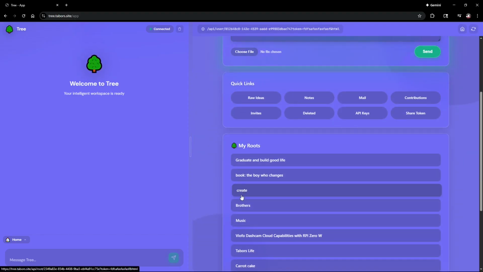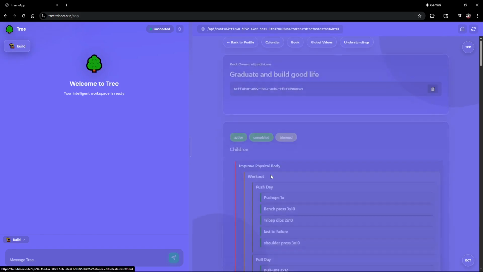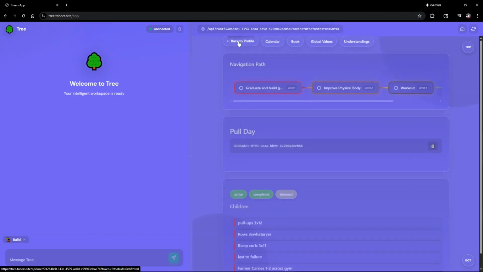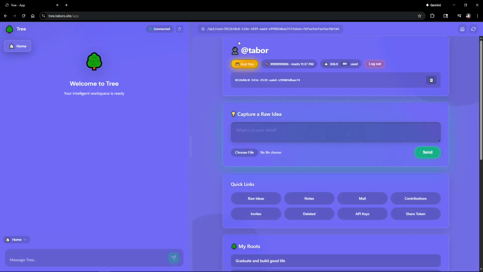So say I wanted this create tree to be a part of this graduate tree, I could just delete this create tree and then revive it onto, say, poll day. I could revive it right here and it would just become a part of that. Oh, excuse me.